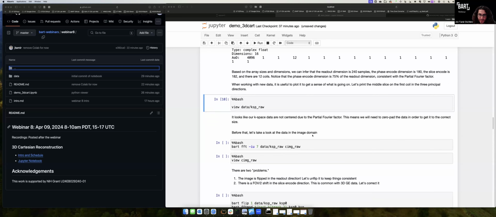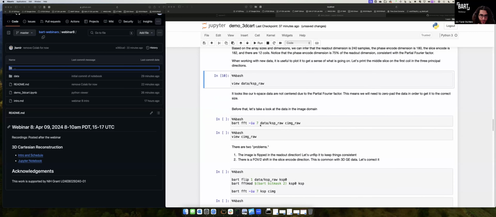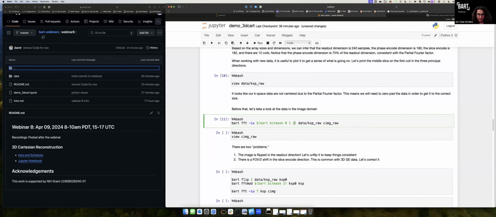Let's also look at the data in the image domain. That's usually a useful thing to do. So I'm going to go ahead and FFT the first three dimensions, and I'll call it C image raw, for coil image raw. I'm using a 7 here for the bit mask of FFT because that will pick the first three dimensions. Now, if I'm not confident at dimension counting, I can also directly pass the dimensions I want with the BART bit mask tool. I can say that I want to do an IFFT of dimensions 0, 1, and 2. That will give me the same result.